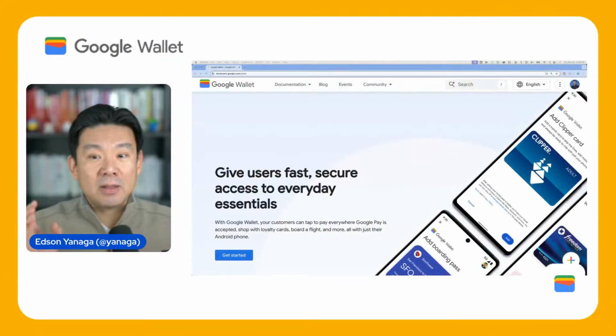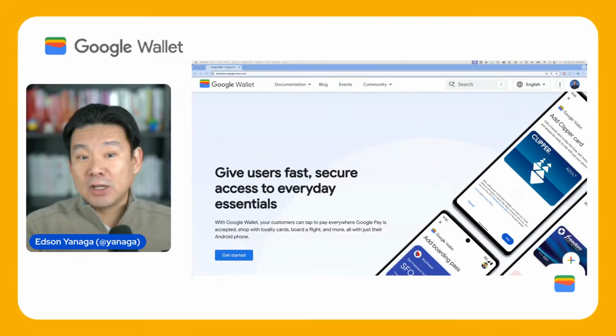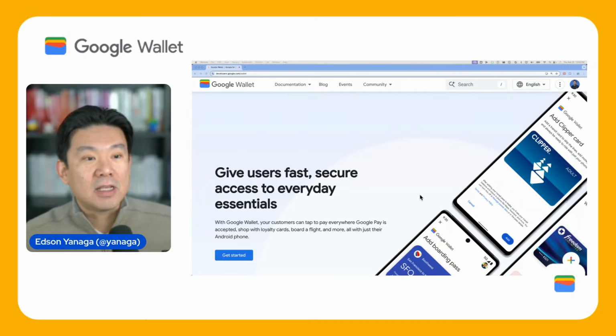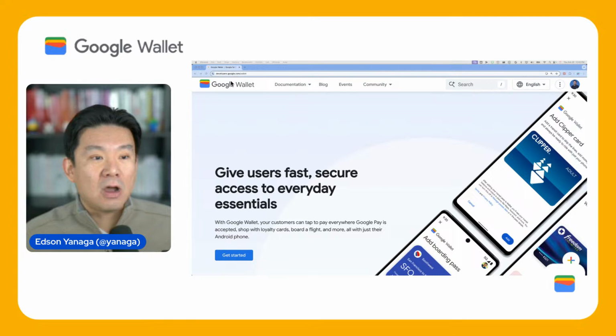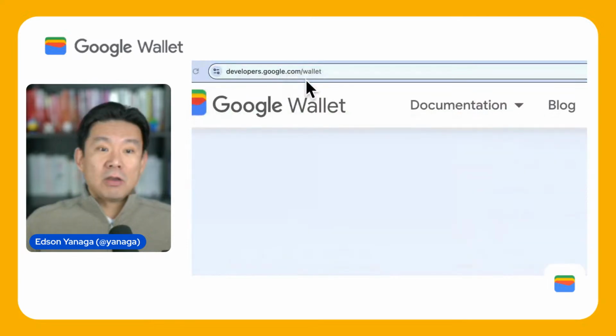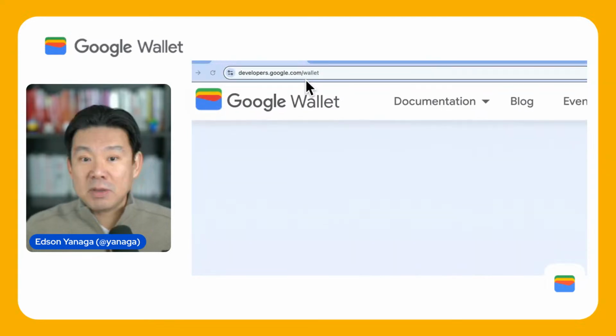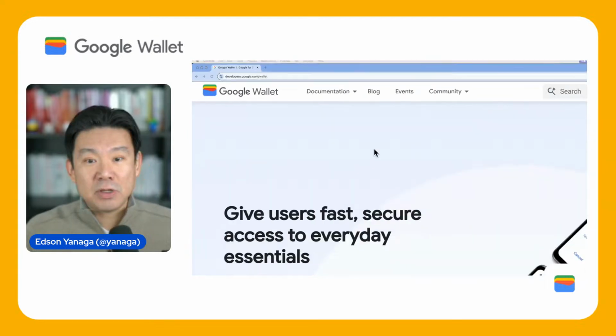To start this discussion, of course, I'm going to share my screen and point you to the canonical source of information for everything Google Wallet related, which is developers.google.com/wallet. You go there, you have access to all the developer documentation, and I've been mentioning in the past live streams, we have this new section on the developer site, which is events.